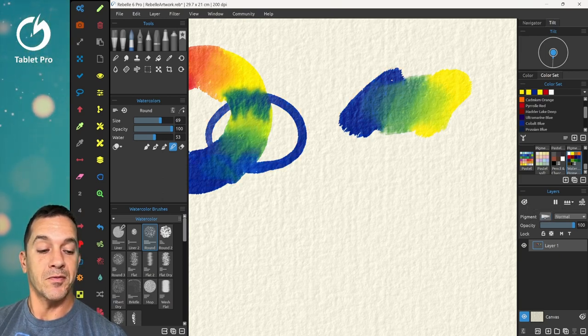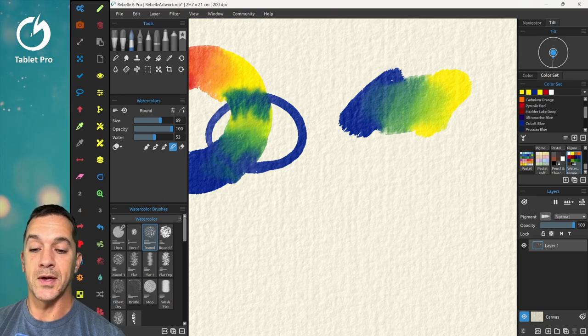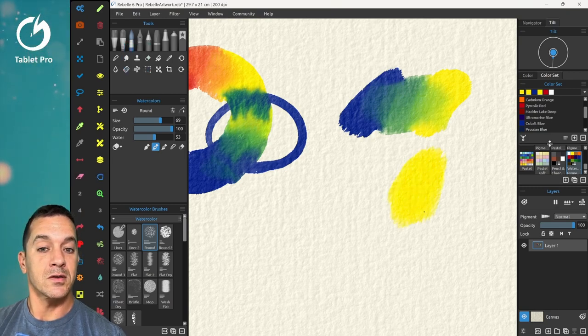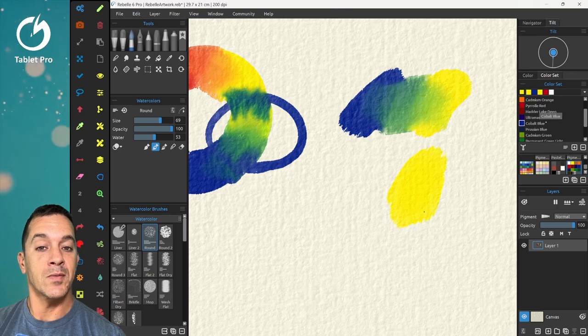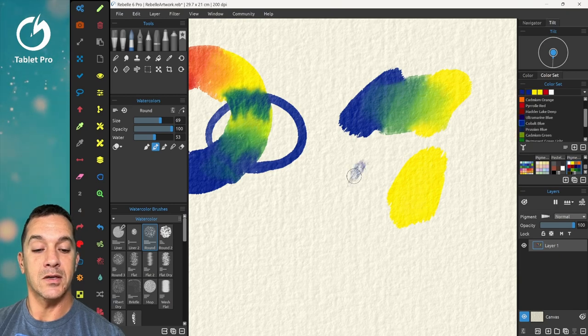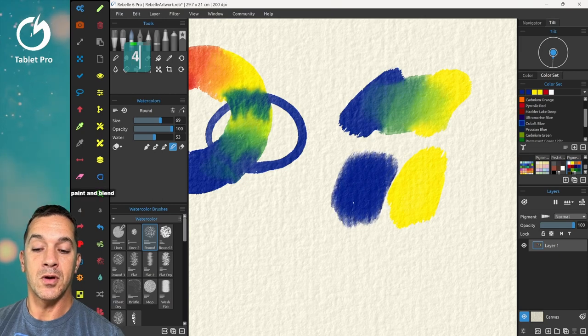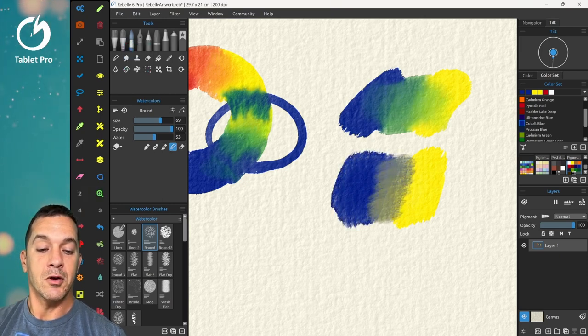Now this is in Rebel 6 Pro, so I'm using color pigments. If I turn off color pigments, we do that same thing again. Let's press 2 to paint. Here's our yellow. By the way, these color sets can be done with pigment colors. So I'm using a cobalt blue and a cadmium yellow light to get this. All right, right here, we're going to press 4 again to go to blending on this brush. Notice we get the same thing that we were getting in the other programs.